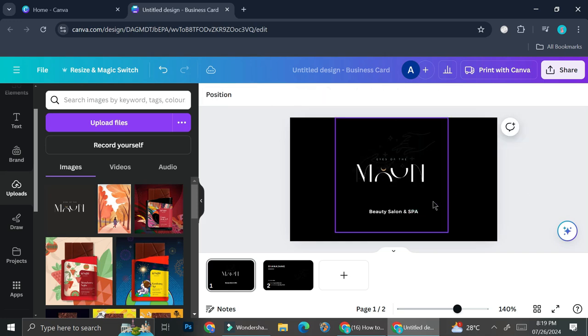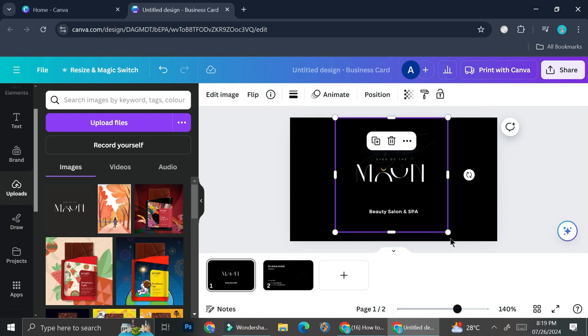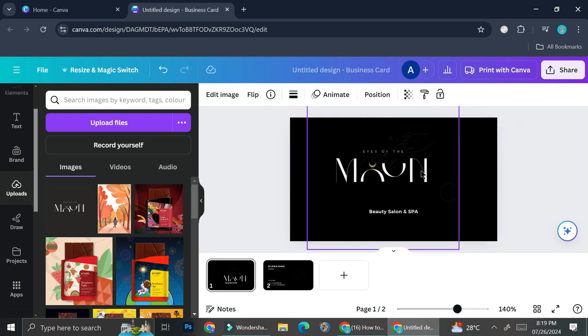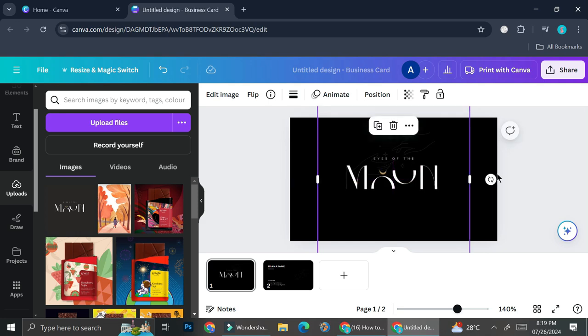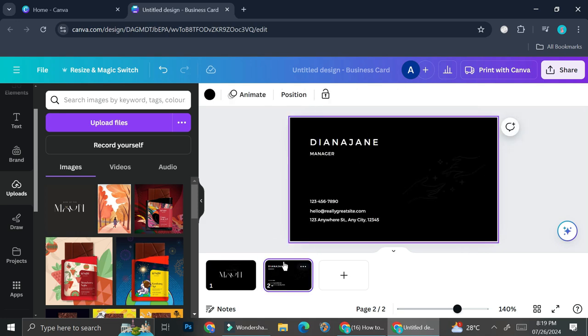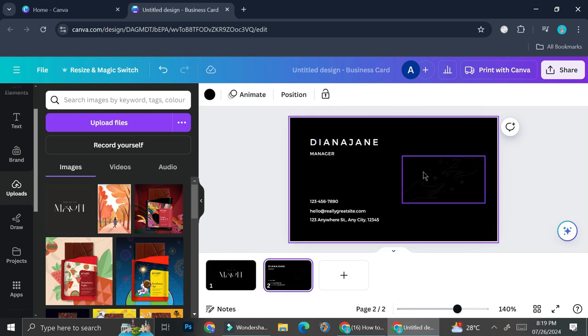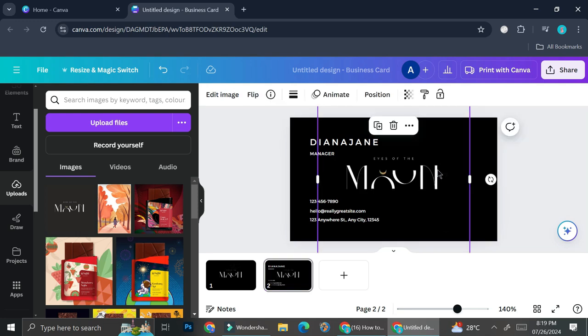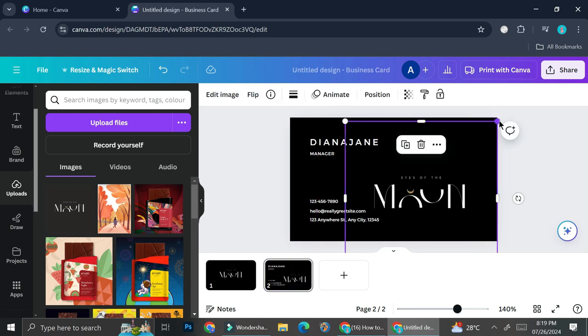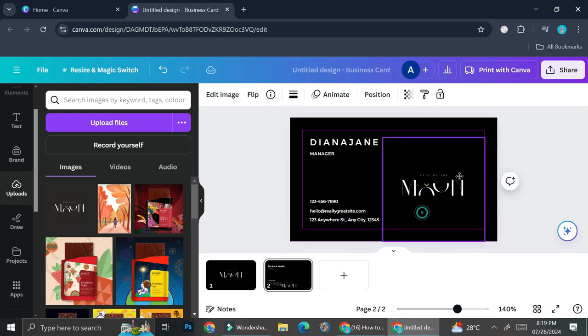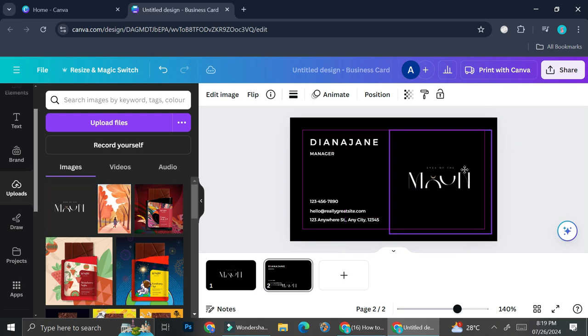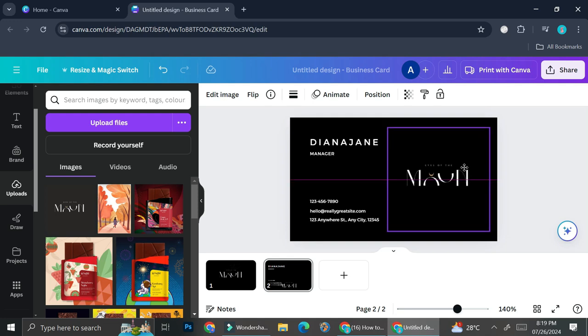So I'm just going to remove this text right here, and I guess I'm just going to add the name of my business or the logo of my business like so. And here I'm going to add the logo once again, so I'm just going to go ahead and Ctrl+C on my keyboard and then click Ctrl+V right here. Just going to make it a tad bit smaller like so, and make sure that it's in the middle of my page or my card.